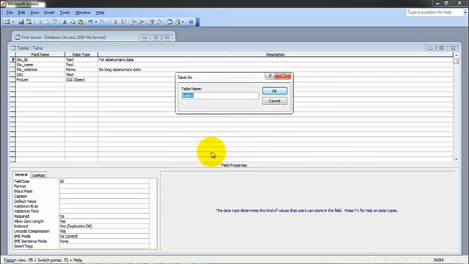By default the name is table 1. If you want to edit it according to your choice, you can write a table name of your choice, such as student information or info. Okay, I have written student info as the table name.